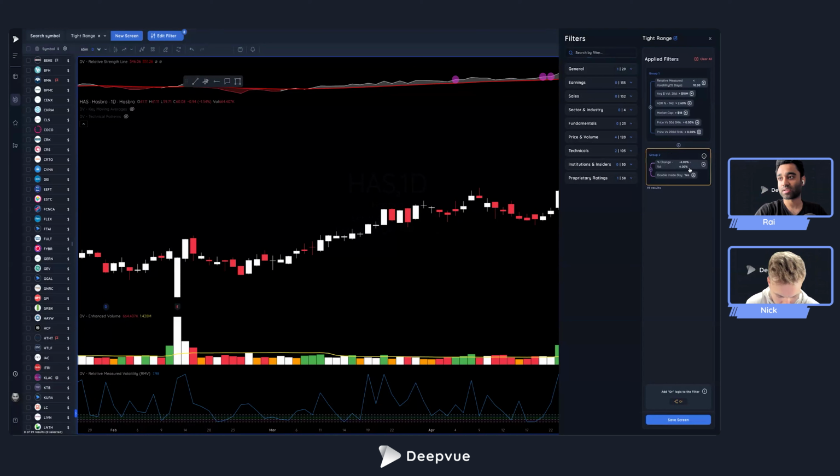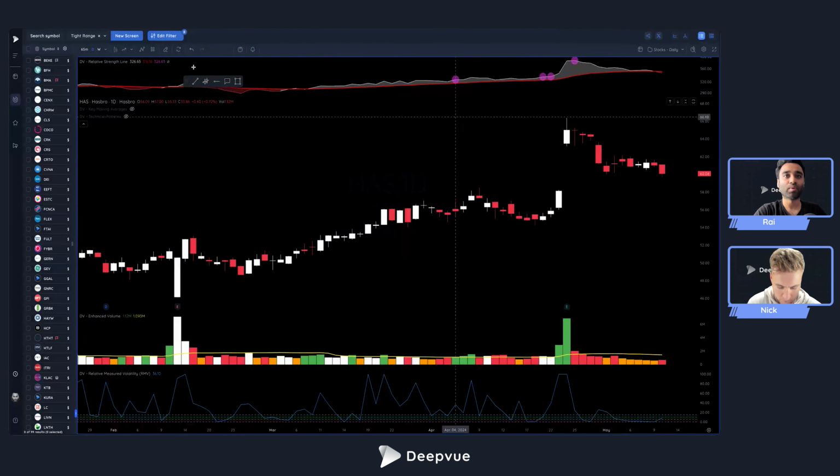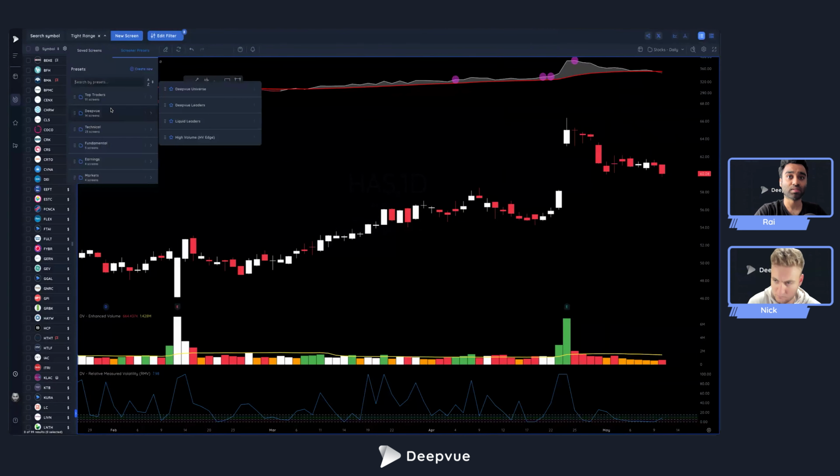And then the second group says, the price percent change on a 5-day basis, it's changed 4% to -4%. So it's been a little volatile. And then there is a double inside day. So double inside day means now it's tight with relative measured volatility less than 10. And this scan is a little bit better than what we built real time. So this is available as a preset under the Deepvue folder.